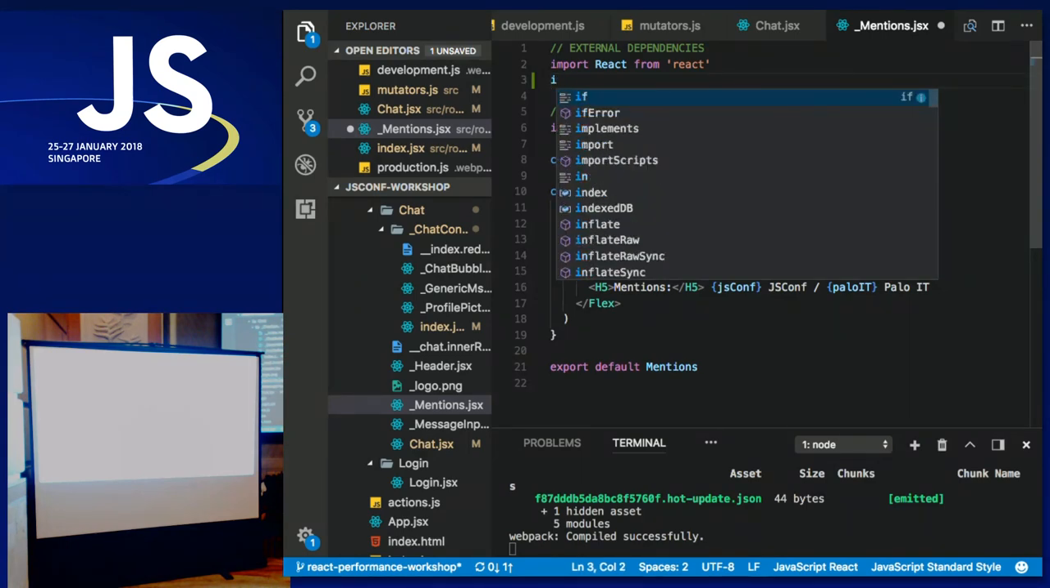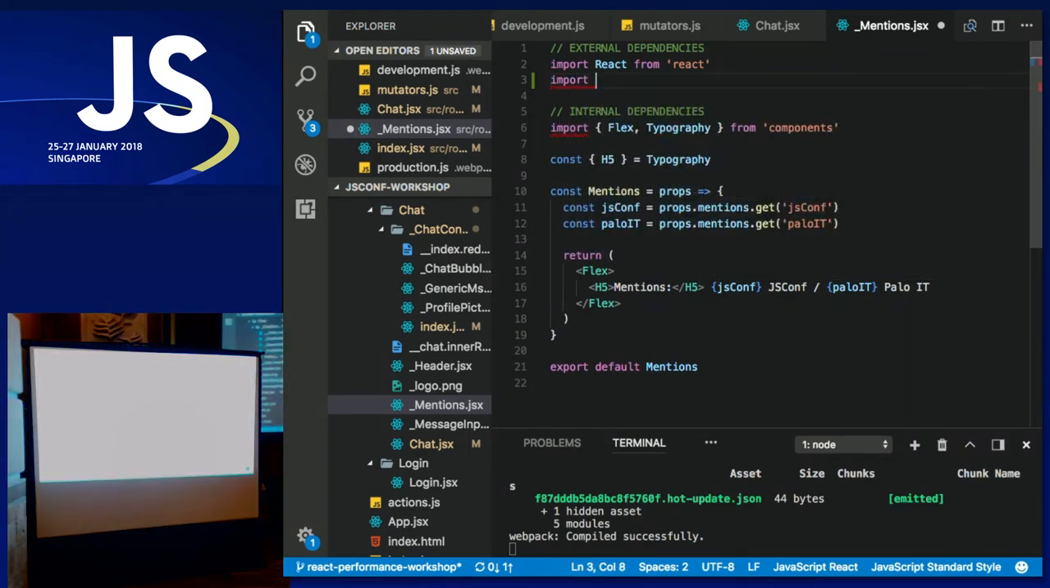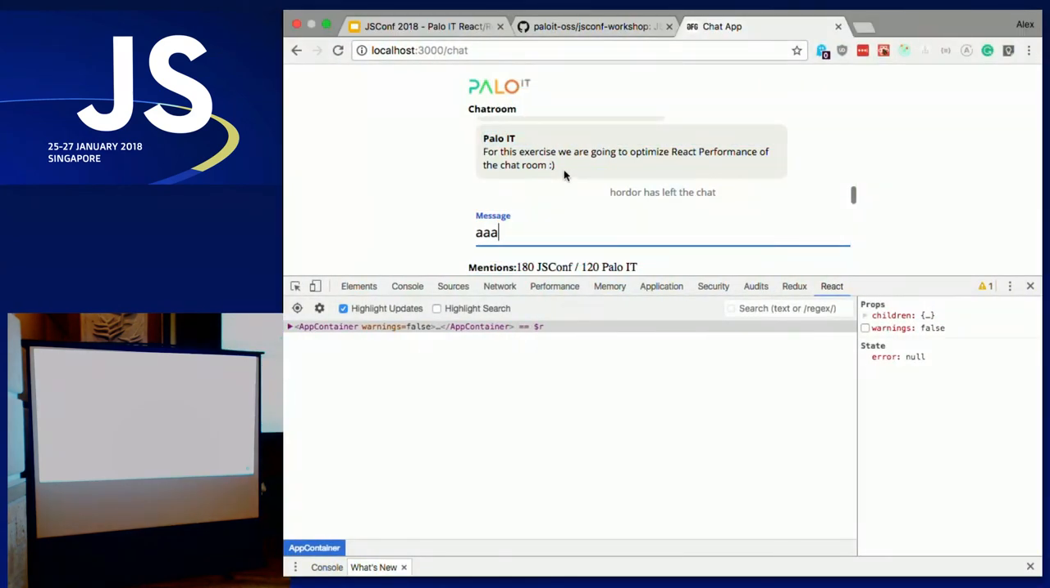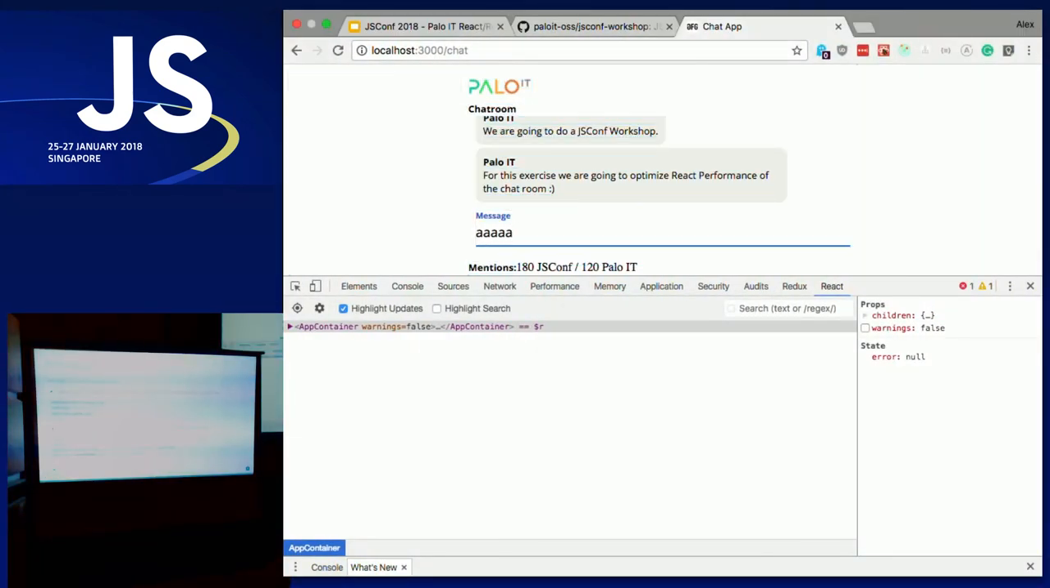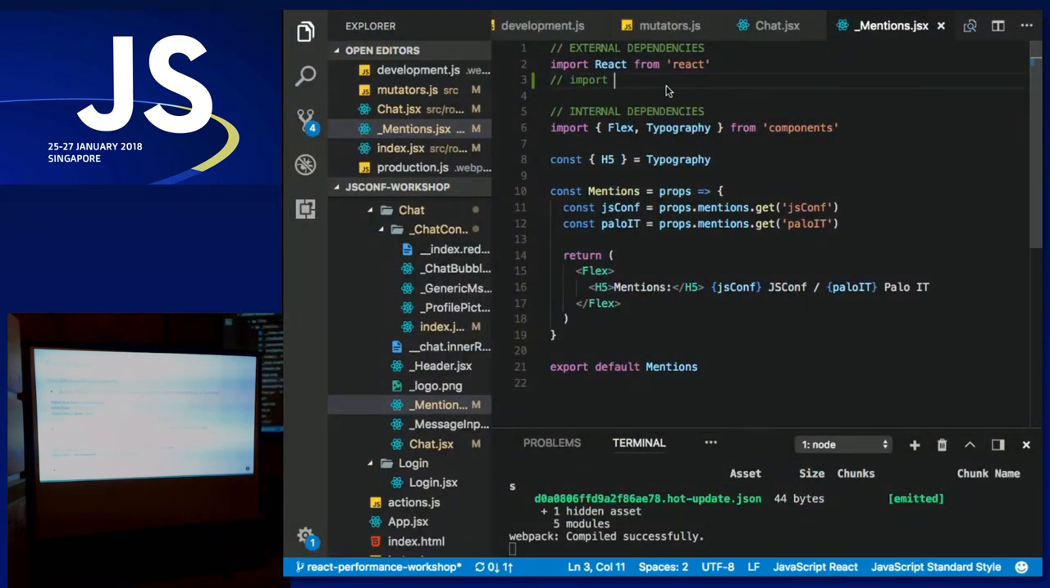So here I can do import. Before I do that, just to show you, we can see that every time I type, if you look at the mention, we can see a square around mention. It means it's being re-rendered, right? But we don't want to re-render it because there's no point changing the mention when I'm typing. So I will use pure from recompose/pure. And the only thing I need to import is pure.